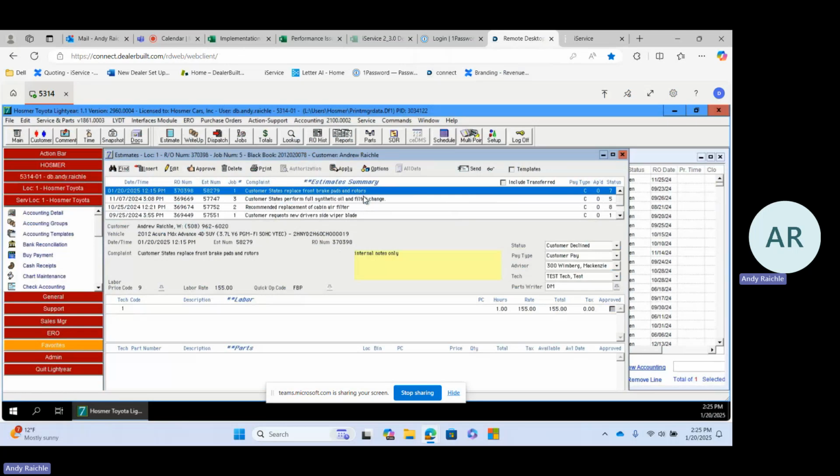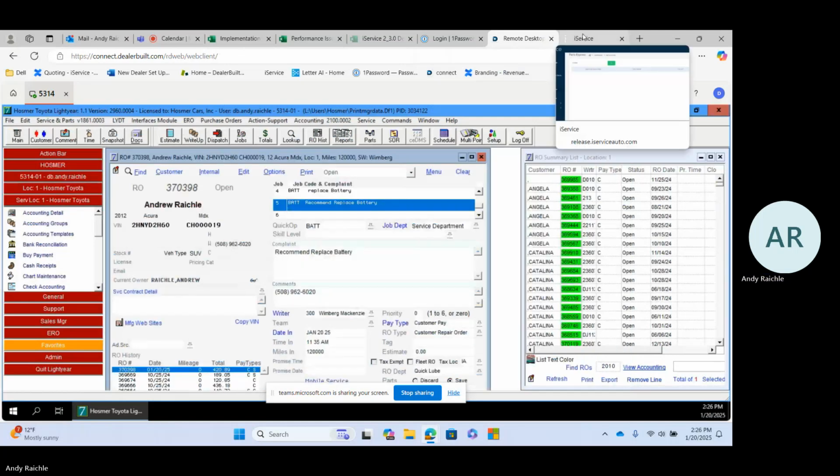So you would have seen, and I'm going to show transferred, you would have seen that this would have already been added into the RO, and you would simply apply the approved parts. And that's the process.